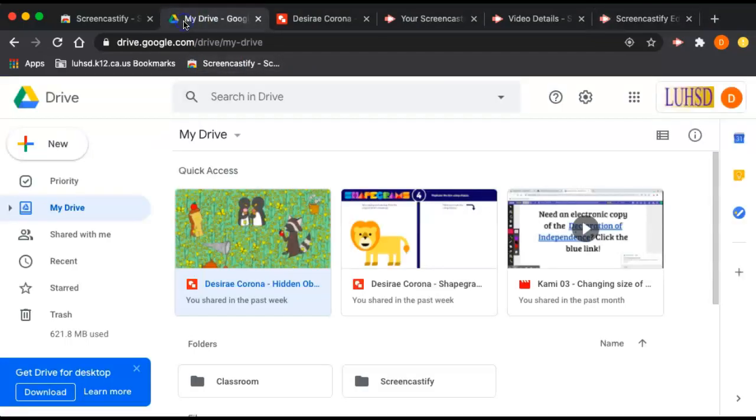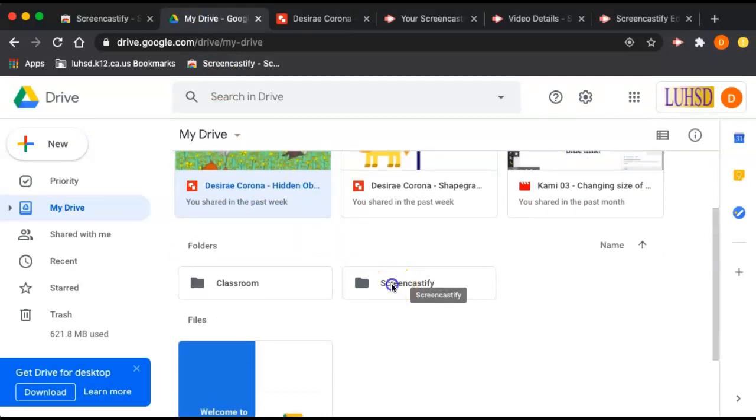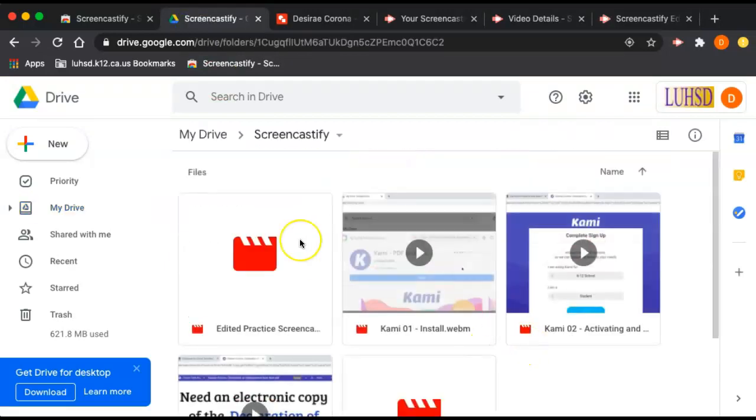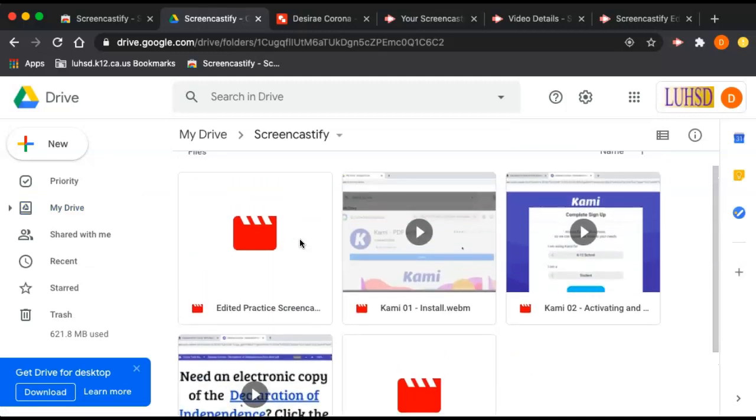Let's go to Drive. Hey, look, I have a folder in Google Drive called Screencastify. I double click on it, and there's my screencasts. They're already in Screencastify in that folder there.